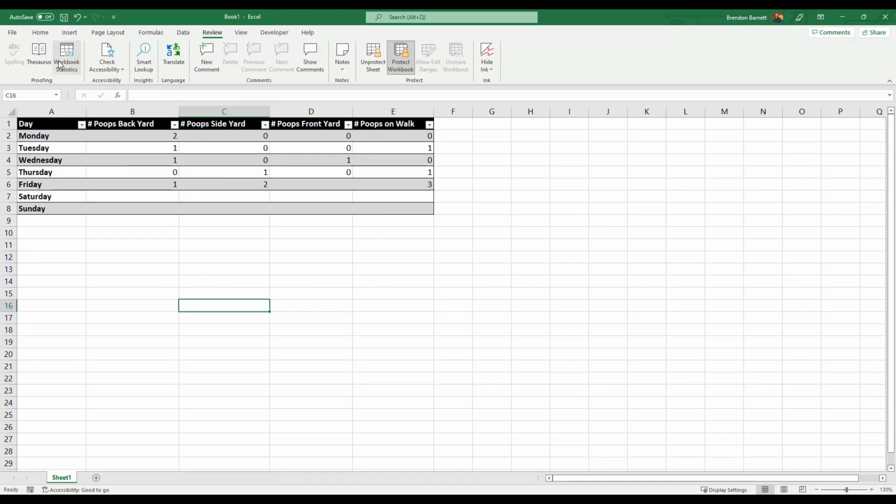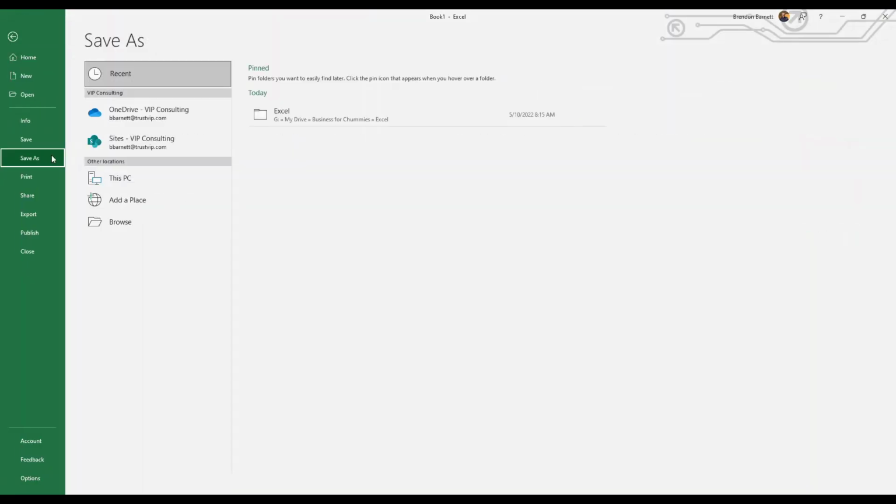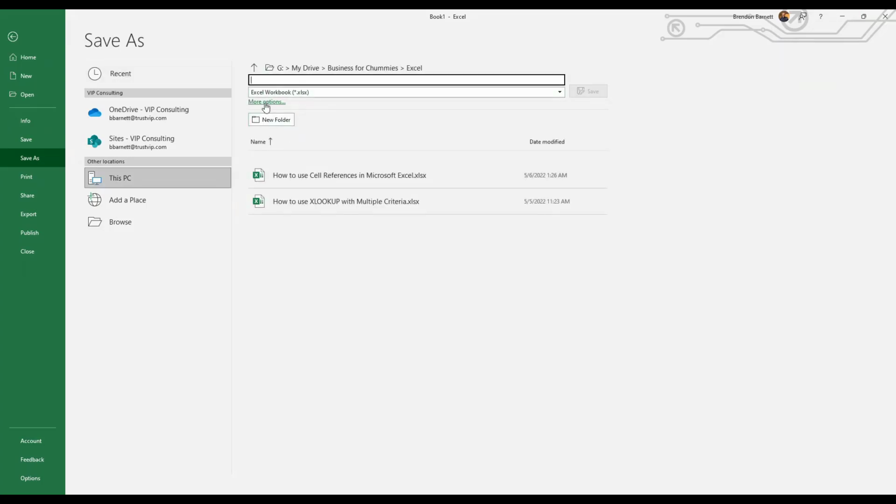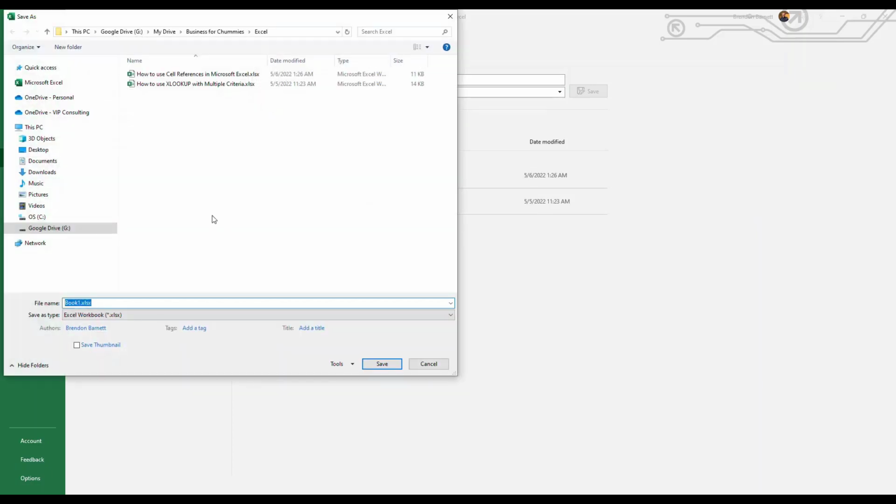What I'm going to do is just go File, Save As, and I'm going to save this into my folder. But before I save it and give it a name, I'm going to click the More Options button here. And then down at the bottom next to the Save button, there's a Tools option. I'm going to drop that down and choose General Options. And what this is going to do is give me some basic general options, which is to always create a backup of this file when it's saved, or to password protect it. And so I'm going to go ahead and give the file a password.